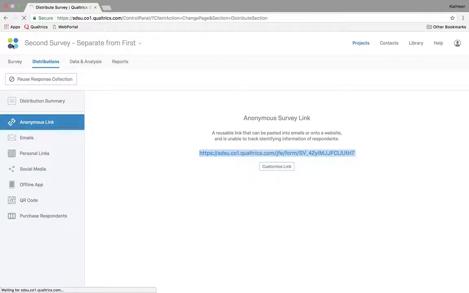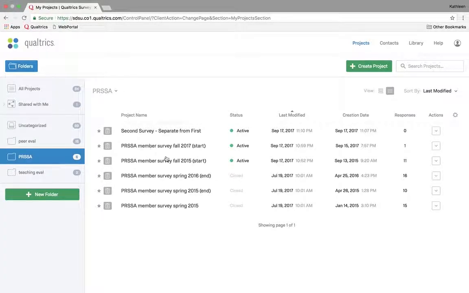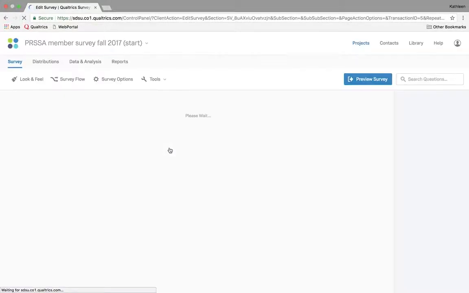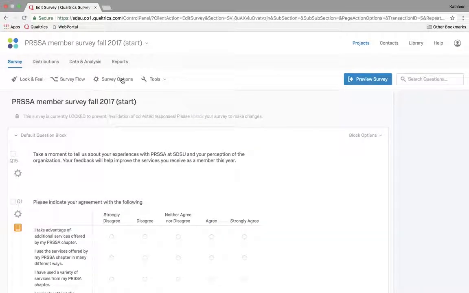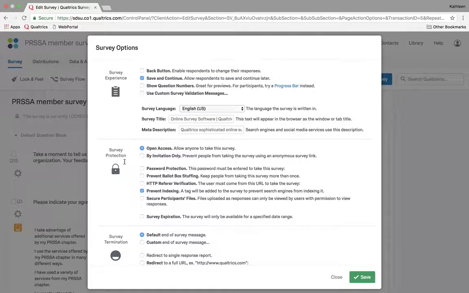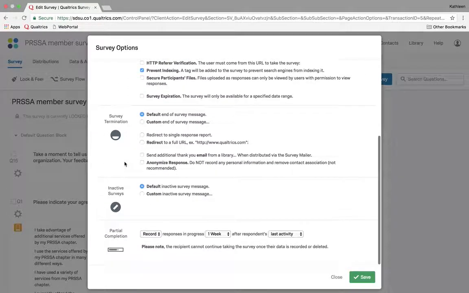And now I go into the first survey, which is going to be PRSSA Member Survey Fall 2017. And I'm going to go into the survey options for this. And if I scroll down into this section called Survey Termination, I can see that I have the option to do a redirect. And I'm going to paste in my redirect right here to take it to the second survey.